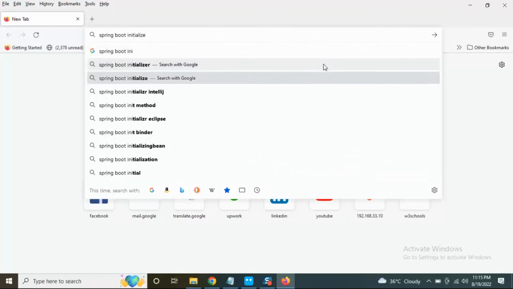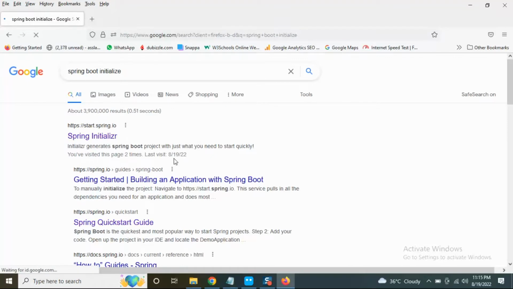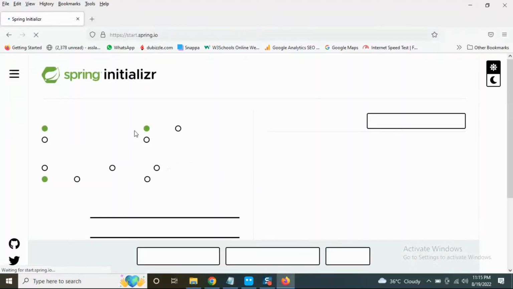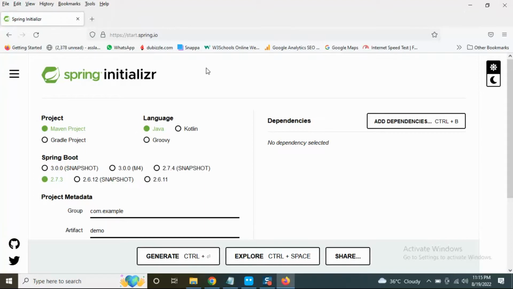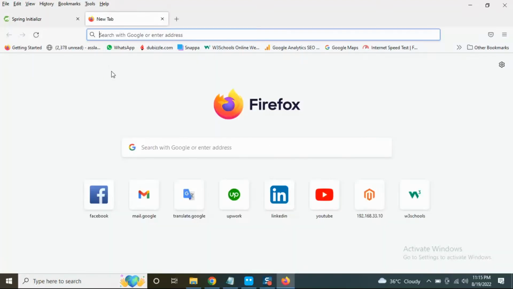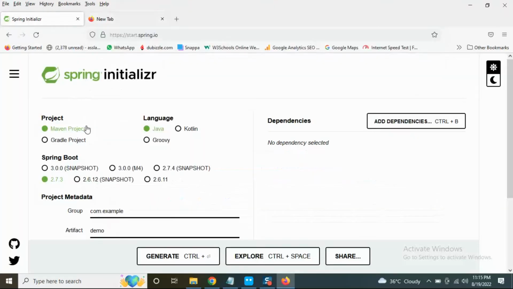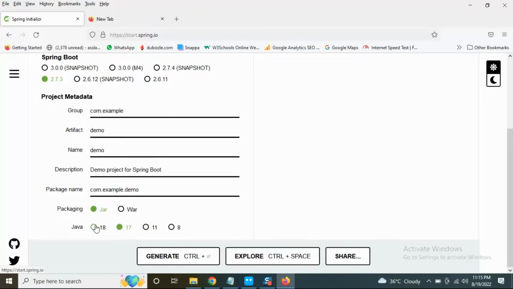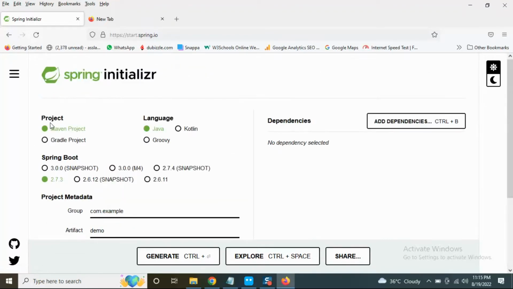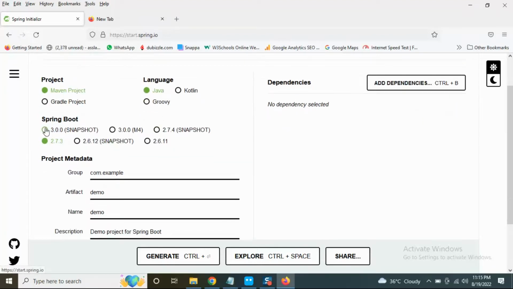Just type Spring Boot initialize and click on Spring Initializr. Download the JDK, but let me check the version first. The newest one is 18, but we go with 17. Okay, so here is the configuration for Java.